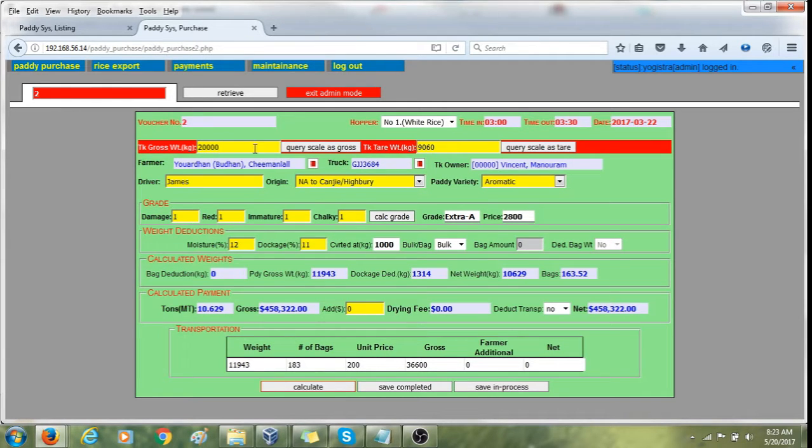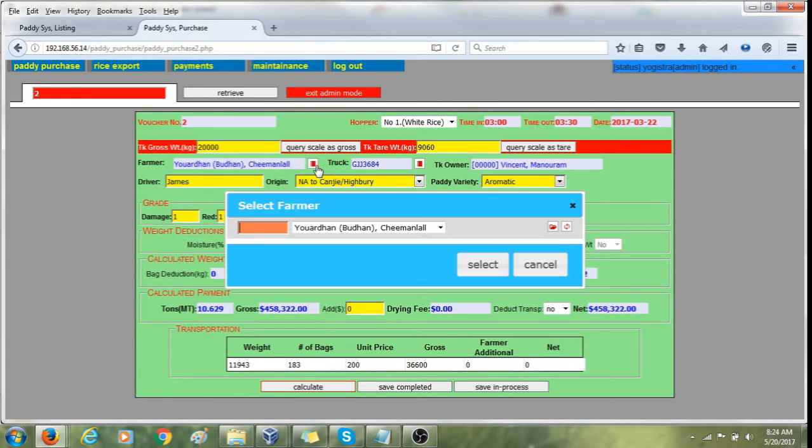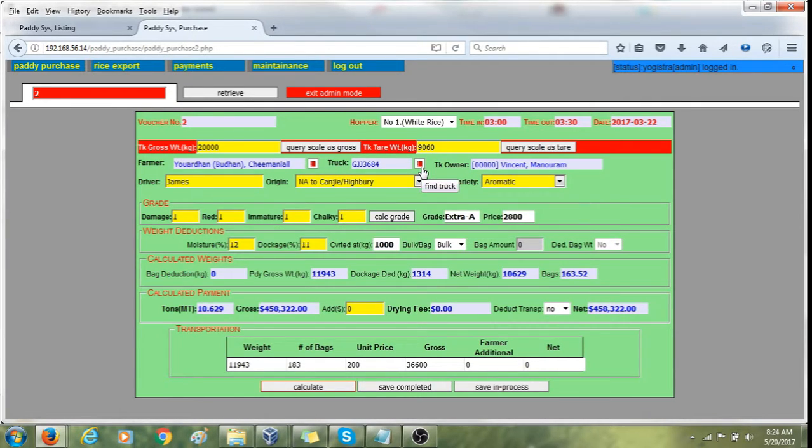Okay, you will notice I can just enter numbers just like that. Typically you cannot enter anything into the weight inputs. It must be captured from the scale, but admin mode allows us to change the weight. Additionally, we can change the farmer if we choose to, or the truck, or any other data on the screen. We can even change the time in and the time out, but we must maintain the format that's there.